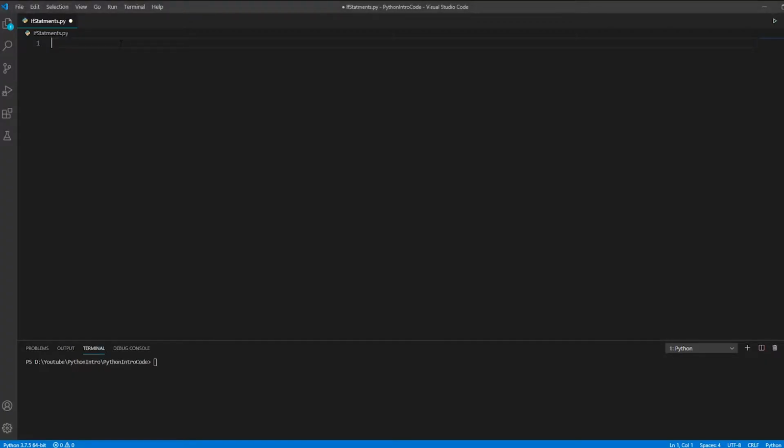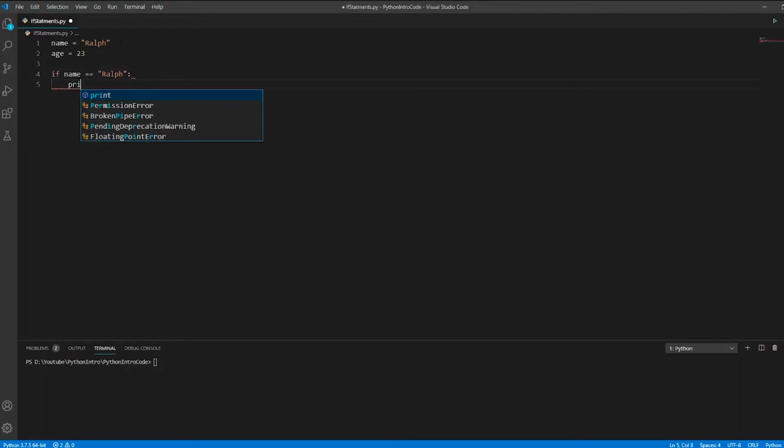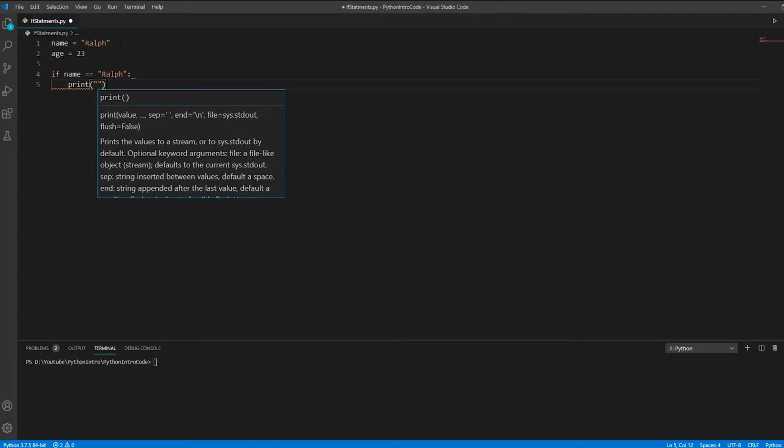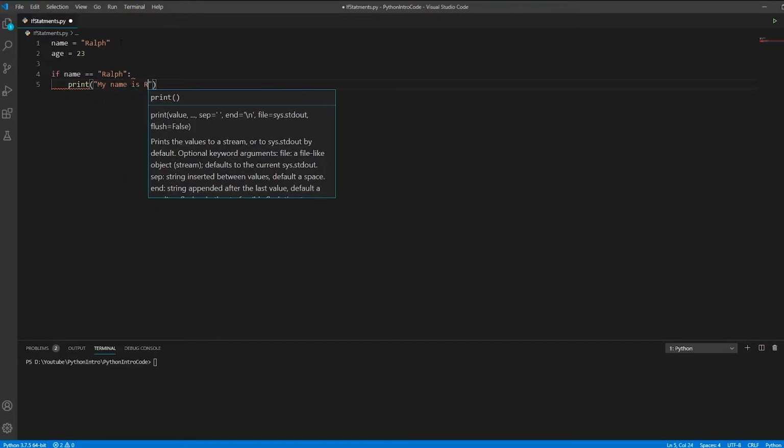Alright, so now we're back to our IDE, and to start off, I'm just going to instantiate a few variables. Let's say we have some dude and his name is Ralph. We can give him an age and we'll say that he's 23 years old. And when we're using an if statement for the conditions, we have to use some sort of comparison operator. So either greater than, less than, equal to, greater than or equal to. We have to use one of those. So we could say something like if the name equals Ralph, run this code in here, and we'll just say my name is Ralph.